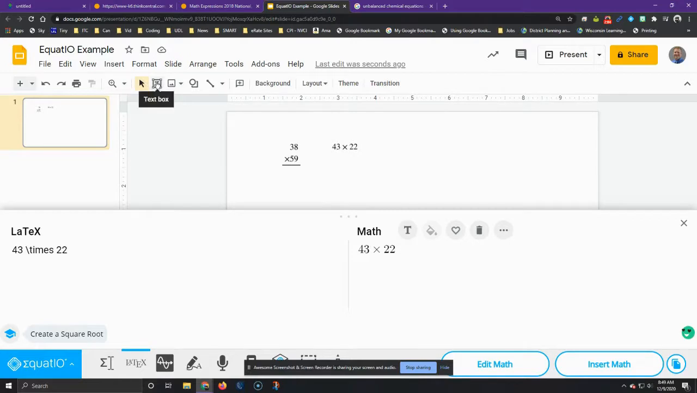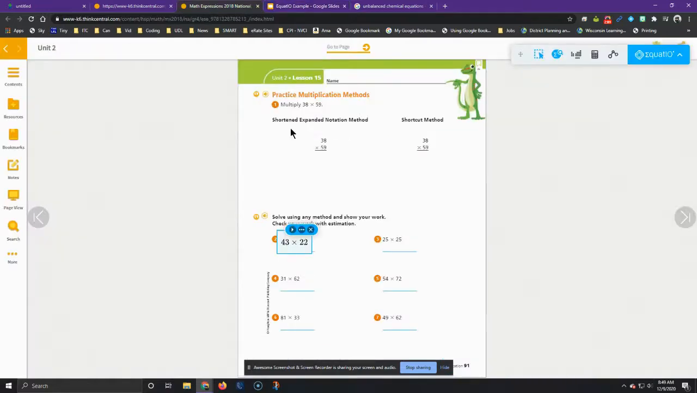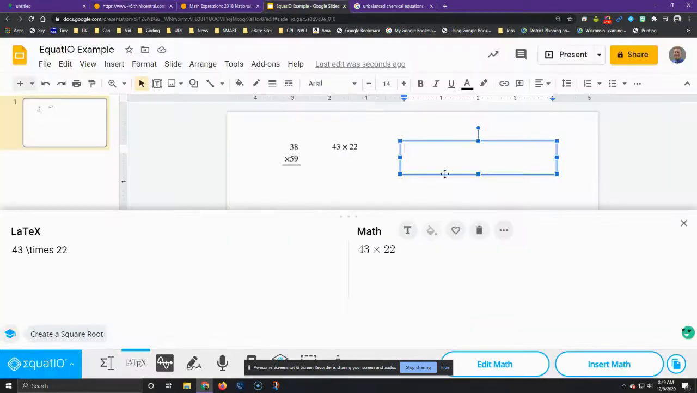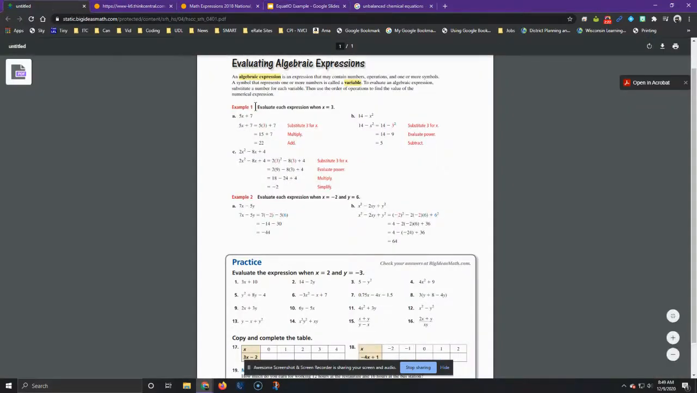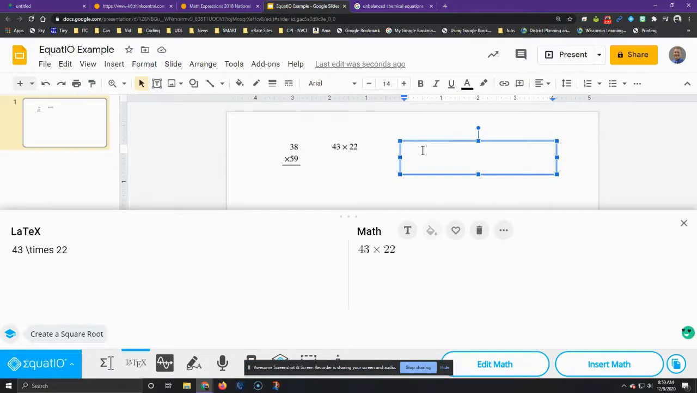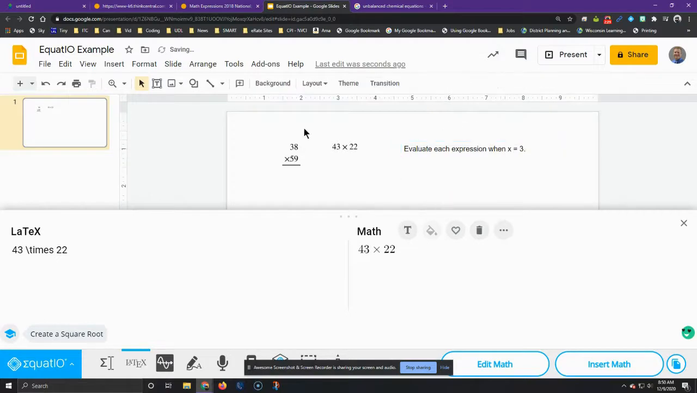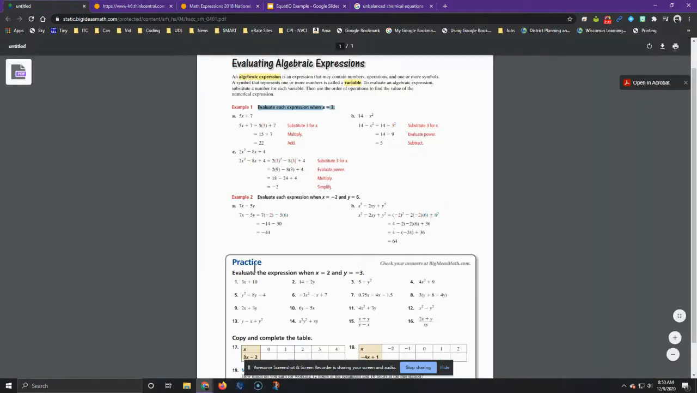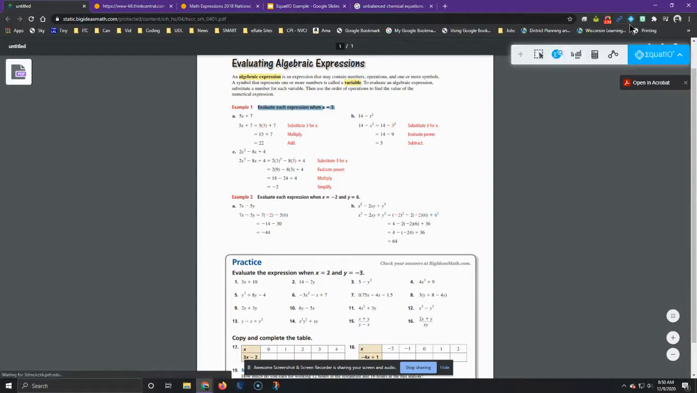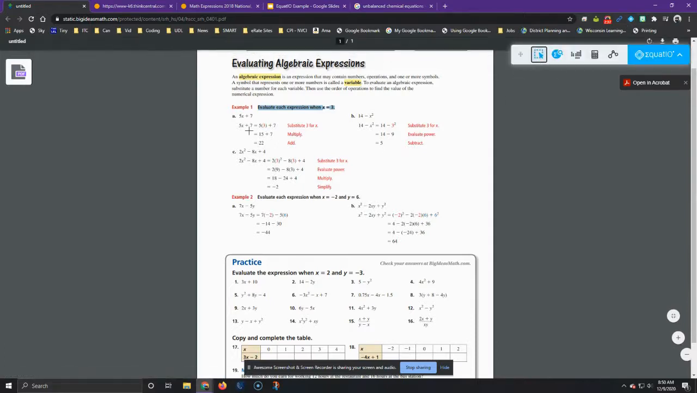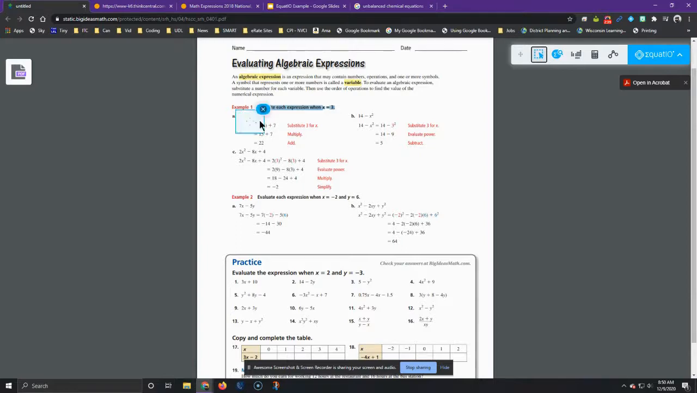Then again, if I want to, I can put in the instructions. So practice multiplication method, short expanded notation method, anything right there. Just to show you that it works with even bigger things, I'm going to copy this right now and put that as my instructions right here. And then I'm going to go back to the big ideas, go to the extension, hit the screenshot, and just copy and paste that right there.